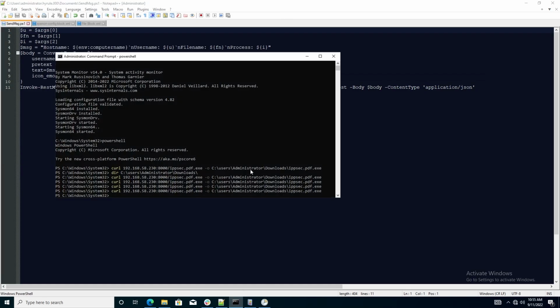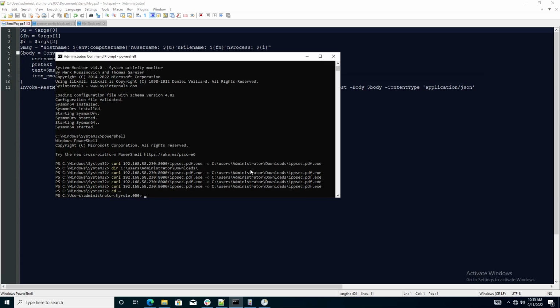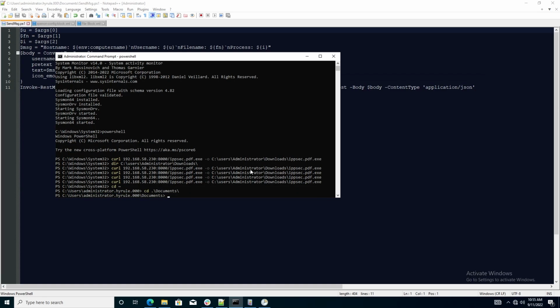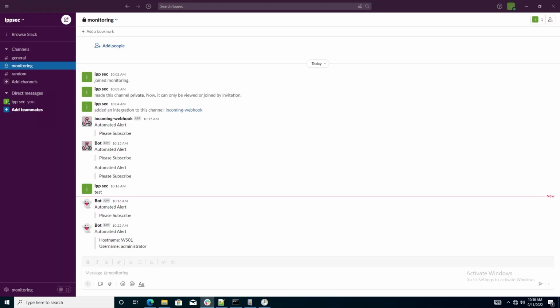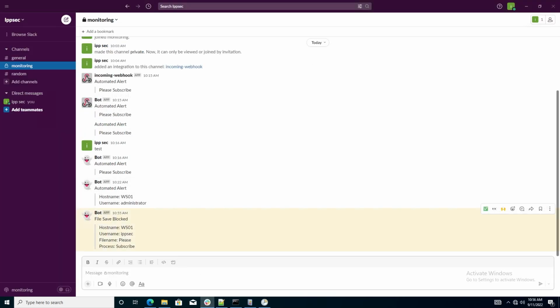Okay. And if I go into my home, documents, send message ps1, and we're going to say IPsec please subscribe. Okay, and we have a new webhook. And let's see, host name, username, file name, and process. So everything looks great here.